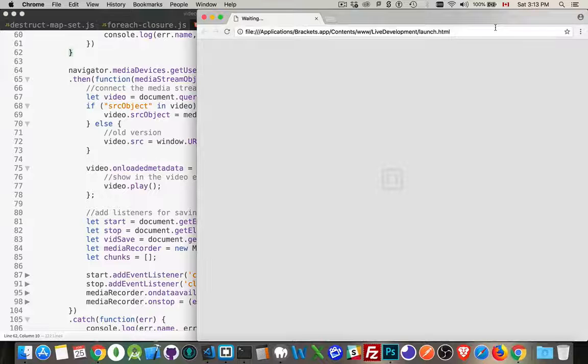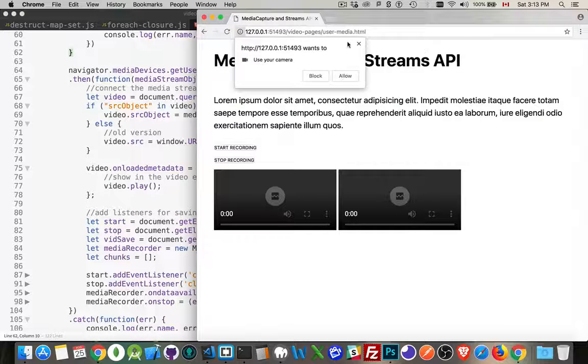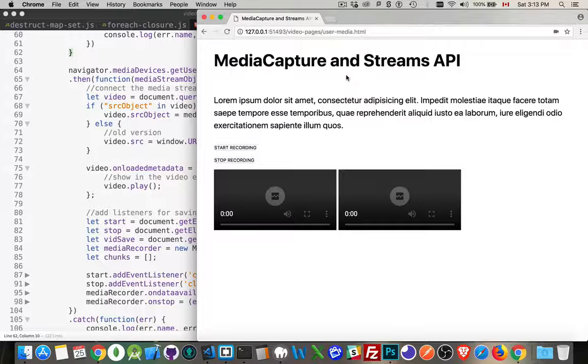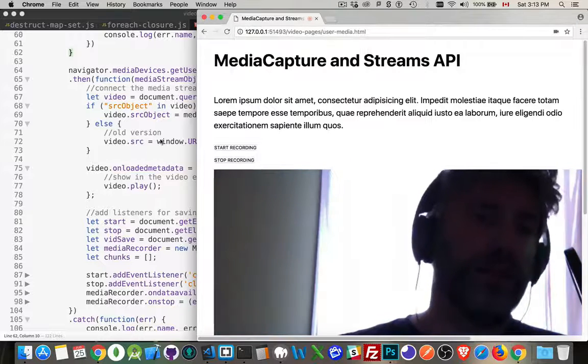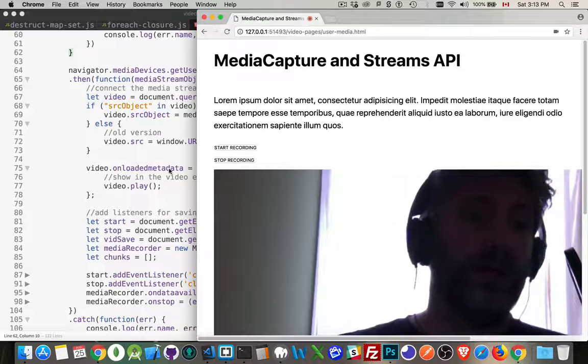So let's take a look at this and see how it works. First of all, we should get the prompt for the permissions. There it is. It wants us to use the camera. I have audio set to false, so it's only asking me about the camera. If I had said audio true, it would have asked me about that as well in one permission prompt here. Here are my two videos. This is the one that's going to display what's coming from my webcam as soon as I click allow, and then have the loadedmetadata event.